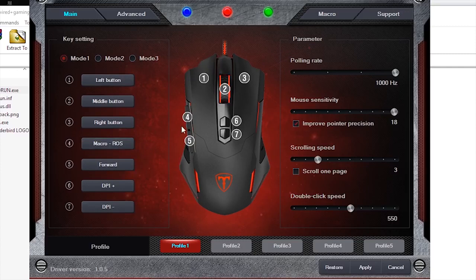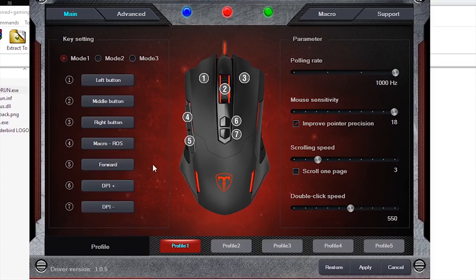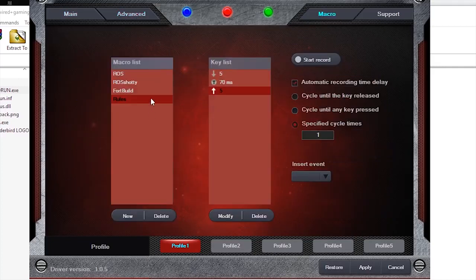I mean, I don't know what you're doing, but for me, I just wanted to assign it to button 4. So then you go to button 4 and then you go down to macro and then rules. So that's the one we set up. You hit rules and then you hit apply, and then it's good to go. So for me, to give you ideas, I'll show you. I have rules of survival.